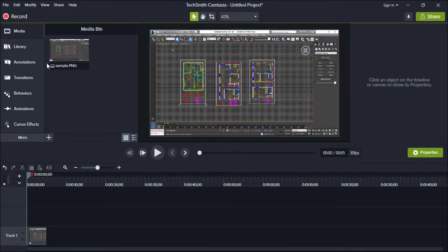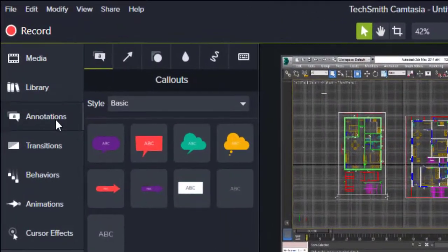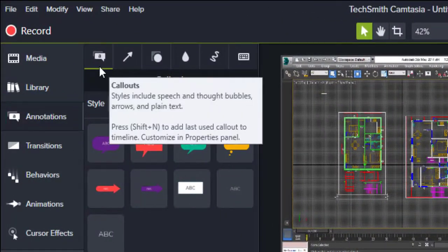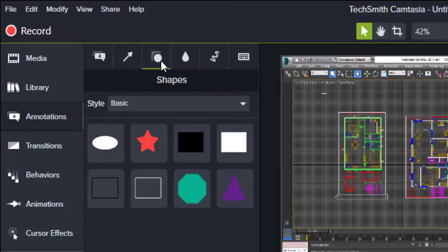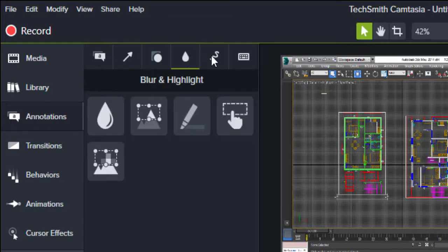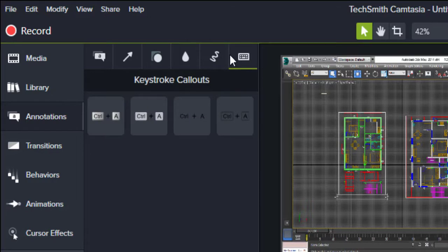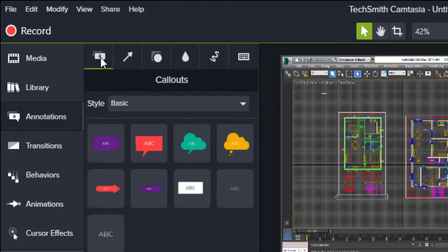Now to add annotations, you will obviously have to go to Annotations. There are some subcategories to it: callouts and arrows, shapes, blur and highlight, motion sketch, and keystroke callout. We will see one by one how we can use them and what benefits we can avail from them. Let us start with callouts. You can choose any from here.